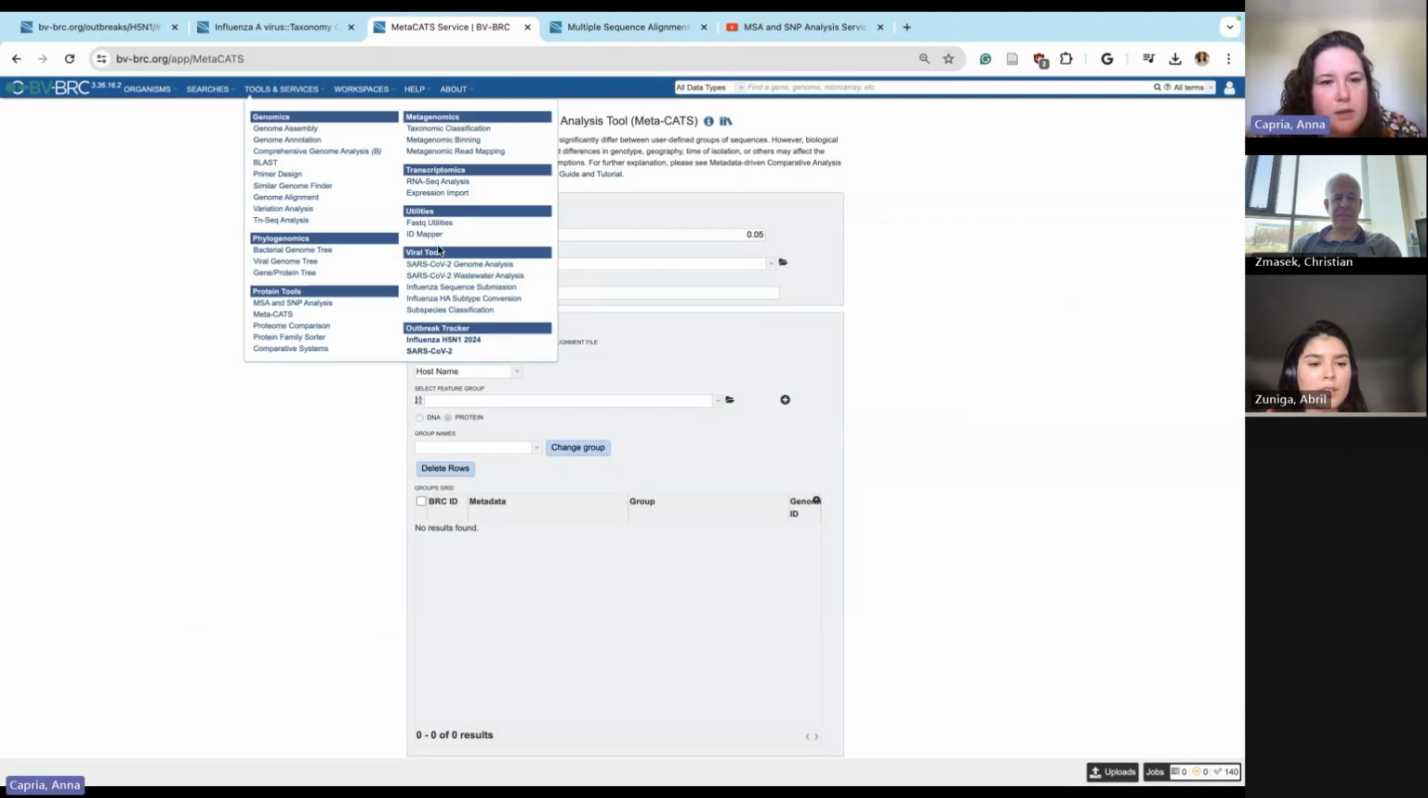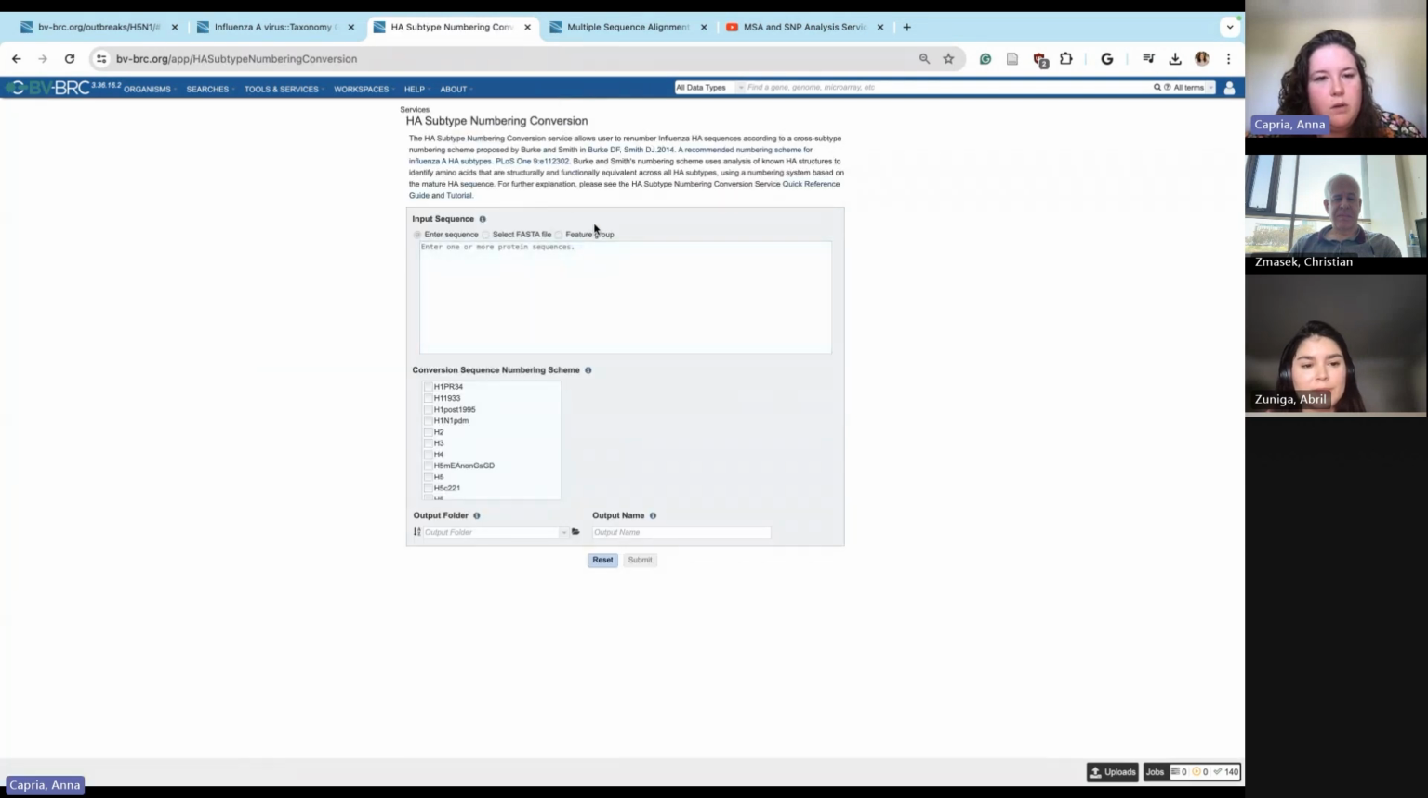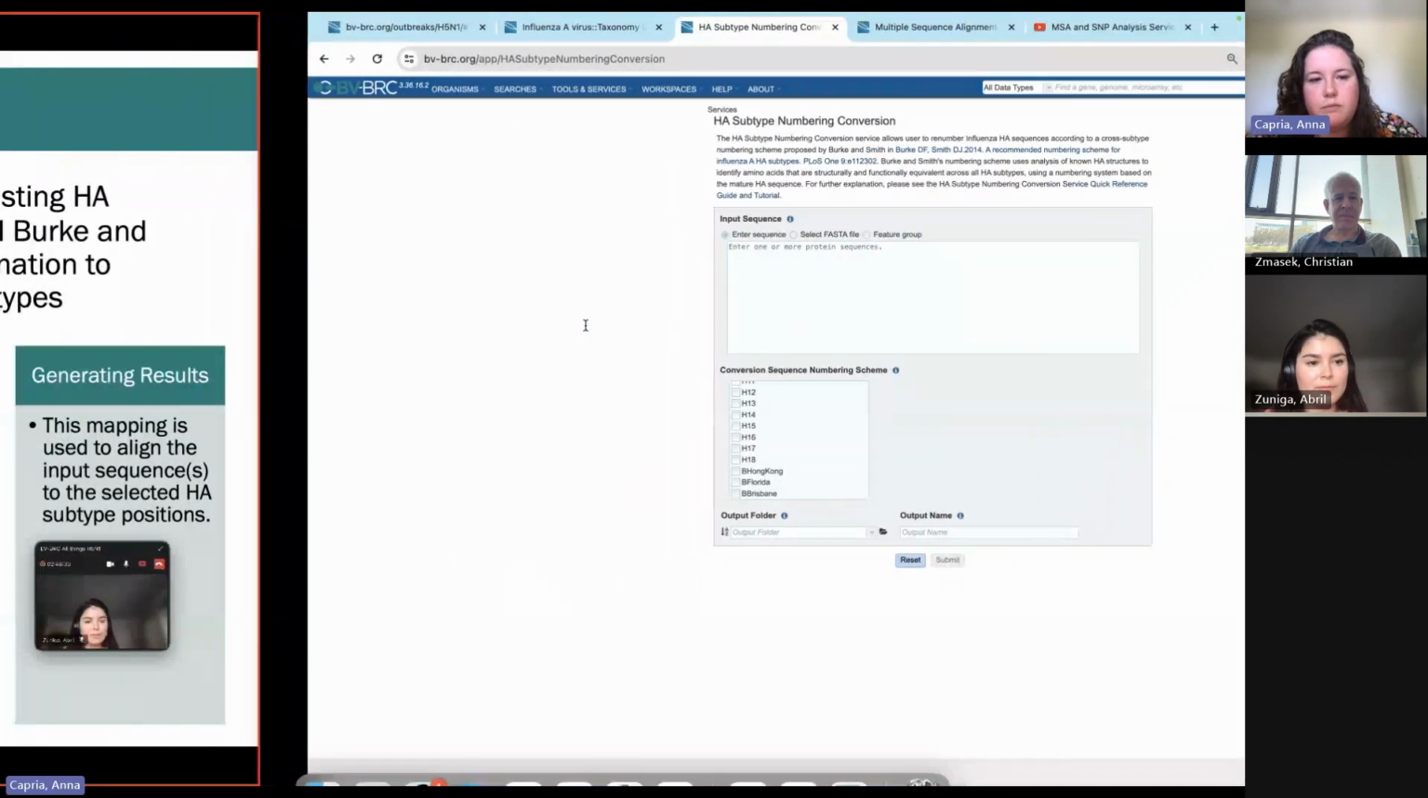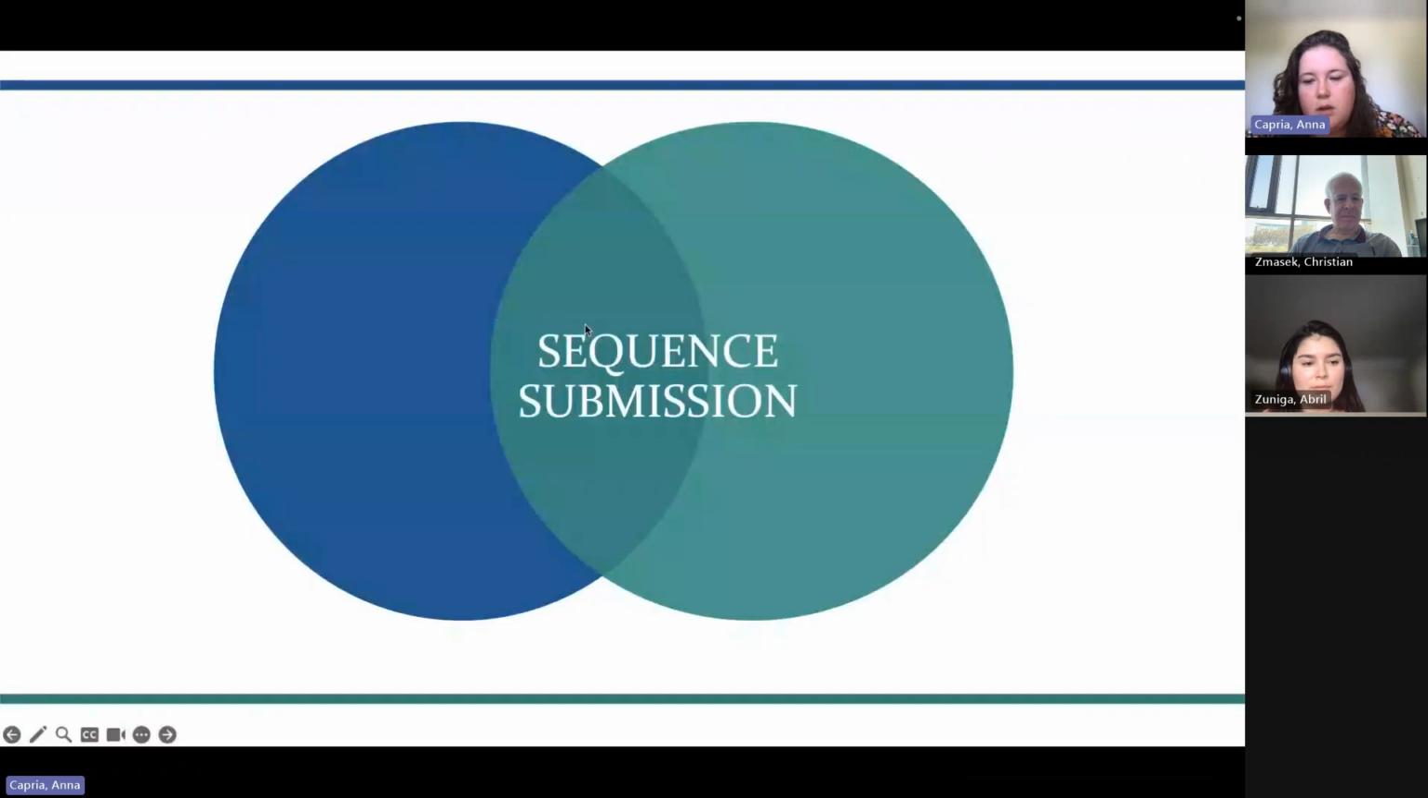And so that is under the viral tools section. So you can find that here. You can see the conversion sequencing schemes. Let's see. So next April's gonna continue on about sequence submission.